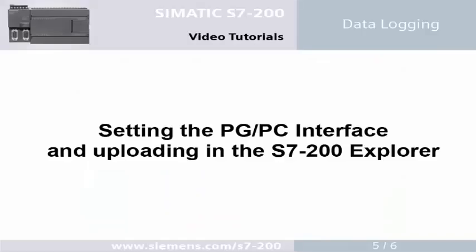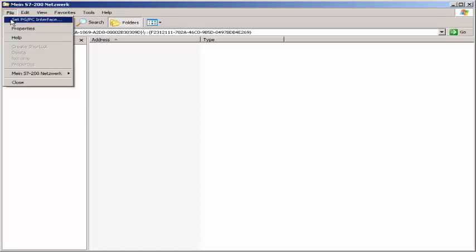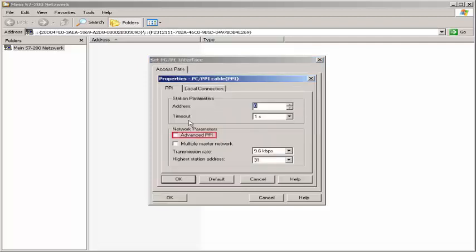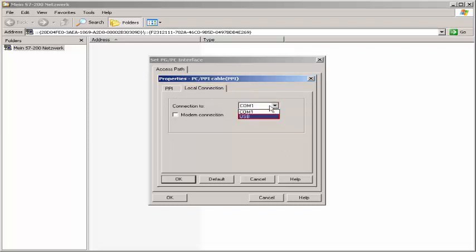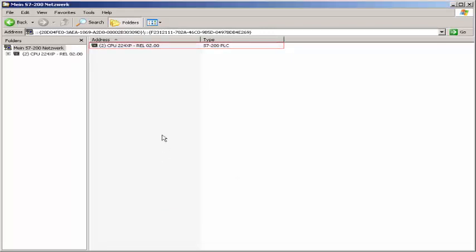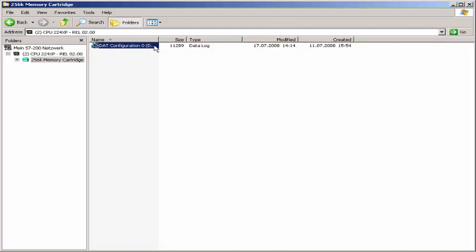Step 5. Setting the PC interface and uploading in the S7-200 Explorer. Call up the PC interface settings in the S7-200 Explorer. Select the PPI cable. Open the properties. Activate Advanced PPI. Go to Local Connection. Select USB. Select the CPU. Select the memory cartridge. Upload DAT configuration 0 from the CPU by clicking the right mouse button.